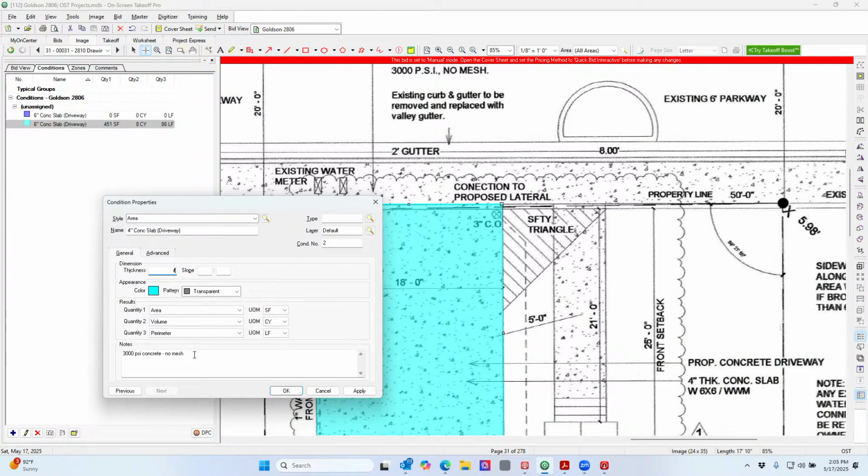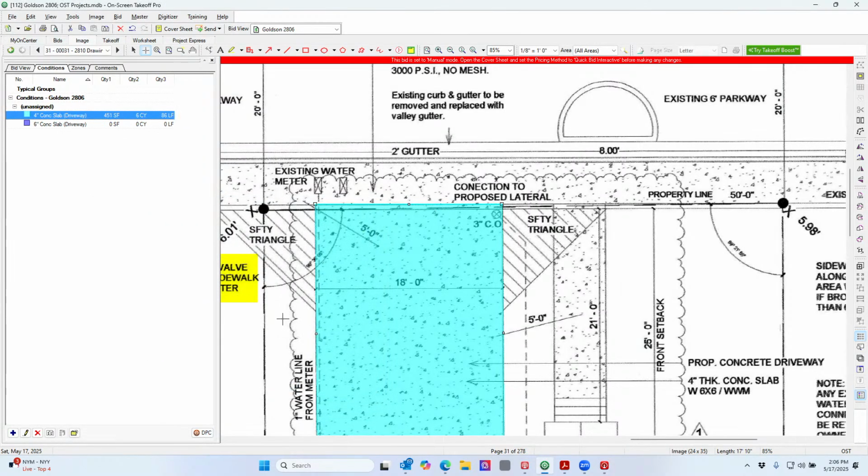All right, so this one has 6x6 mesh, which makes more sense. I'm like, everybody have mesh in their driveway. If not, it's gonna break up. Okay, so we're gonna do that. So we just changed that, real simple, and we have it in the right category now.